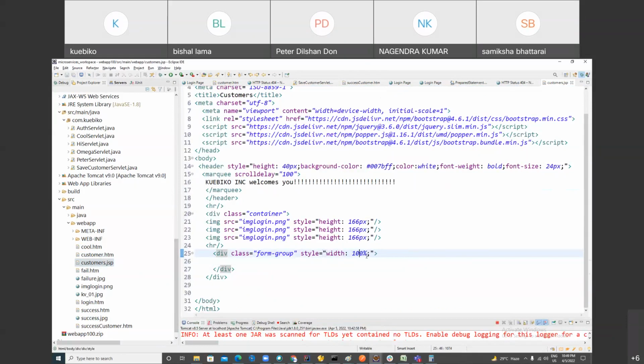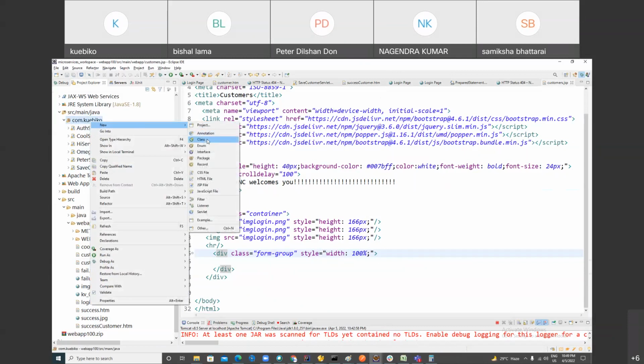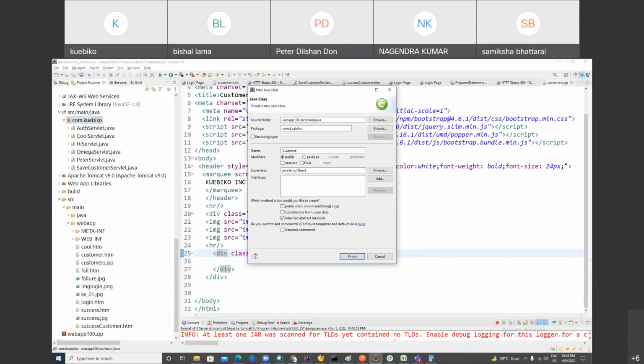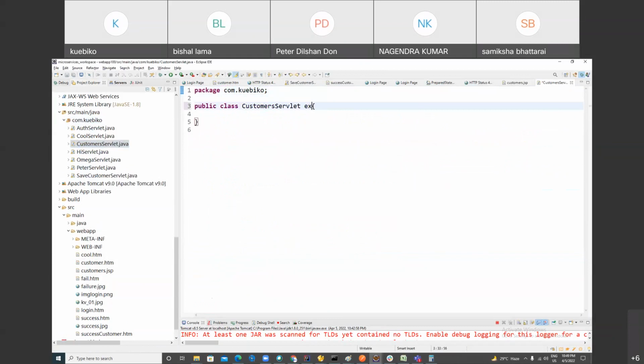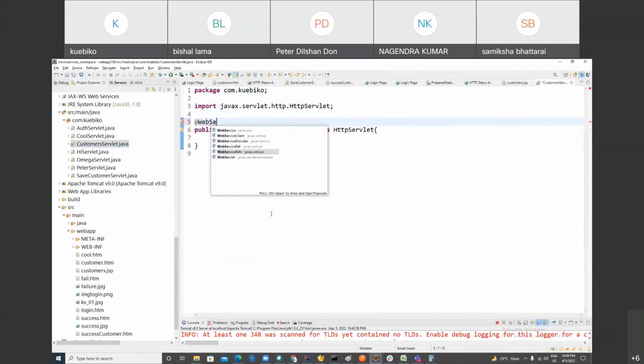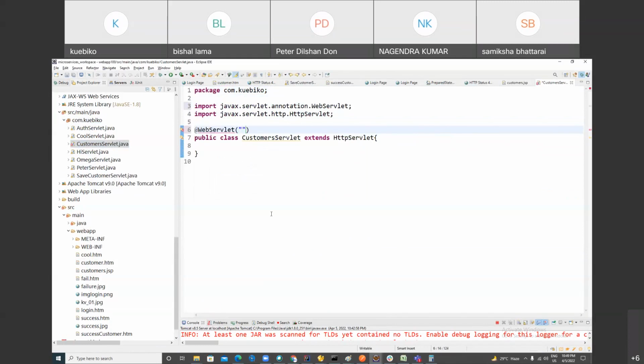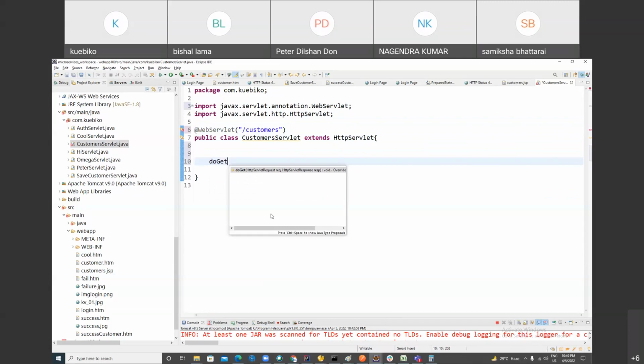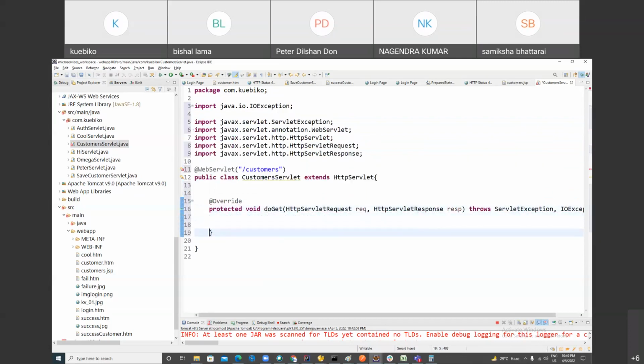So see my style of coding. Basically, I want to create a servlet. My servlet name is CustomerServlet. Making a servlet is not a big thing. You extend the HttpServlet class, and use the WebServlet annotation. You can give a unique name to it: /customers. Don't forget the slash. And here I'm going to use the doGet method because I'm going to show only the data.